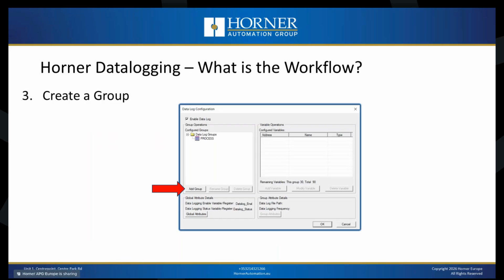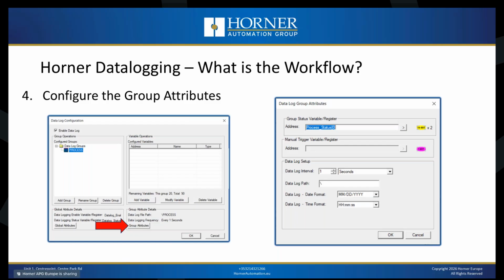Next, for step 3, we are going to create a group. Groups hold all the variables you wish to data log. To create a group, simply click on the Add Group button in the lower left side of the window. Your group names should have 8 characters or less. Next, we must configure the group attributes. We are going to assign another status variable, this time to monitor the buffer's full percentage.